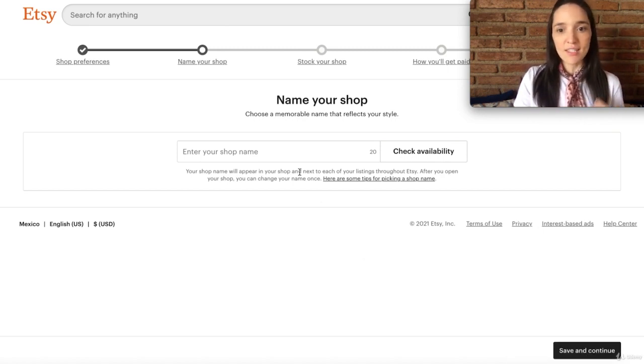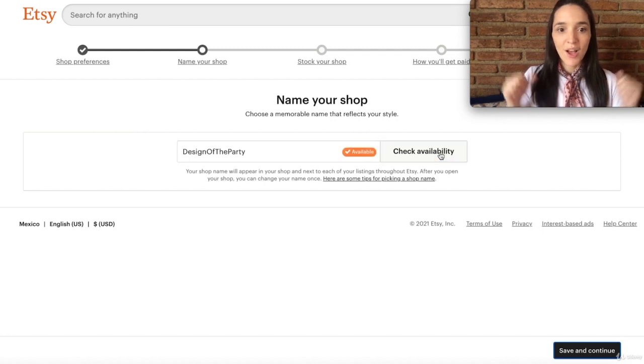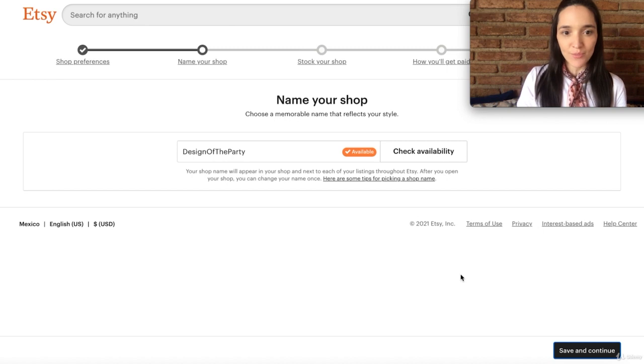So let's see if that's available. Also, you cannot have any spaces within your name because, as I said, this is going to be your username. So we're going to have Design of the Party all together, and I'm just going to capitalize the first letter of each word. Then go ahead and you can check availability. Wonderful, it's available. So I'm going to go ahead and save and continue.